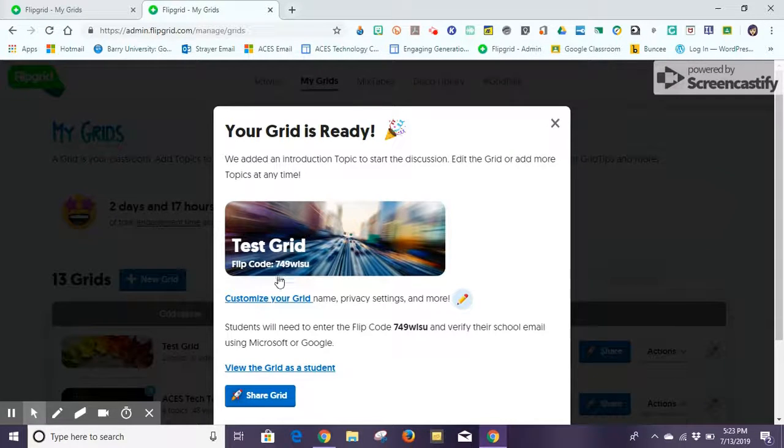Now, if I ever want to change my grid and what I've done, then I can totally do that later on. So I can go ahead and go back and change my grid from one form to another if I decide to change my mind.